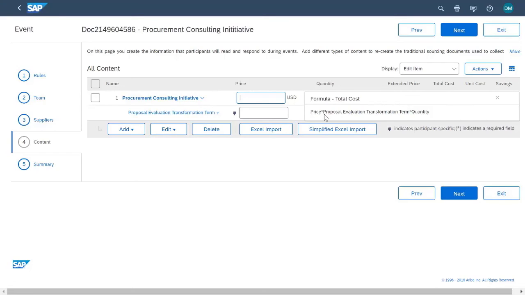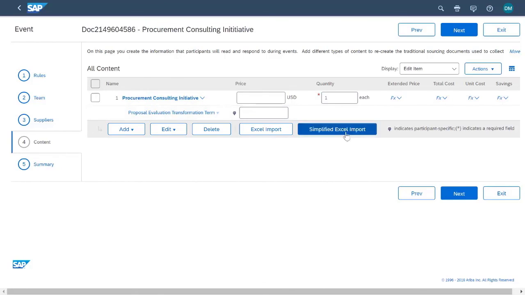So we have price times the proposal valuation transformation term times the quantity. Of course, after you've created your first line item, depending on your lotting strategy and how many total line items are in the auction, you'd have to repeat this for each item. You can accelerate that process by using the simplified Excel import for content creation.